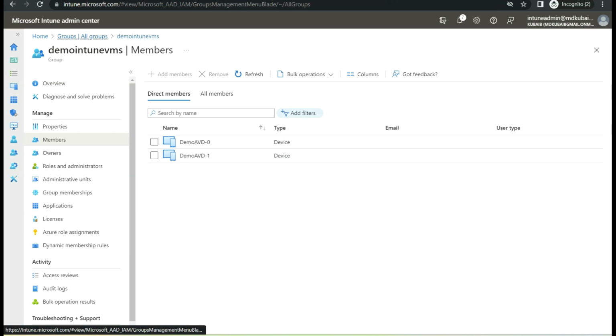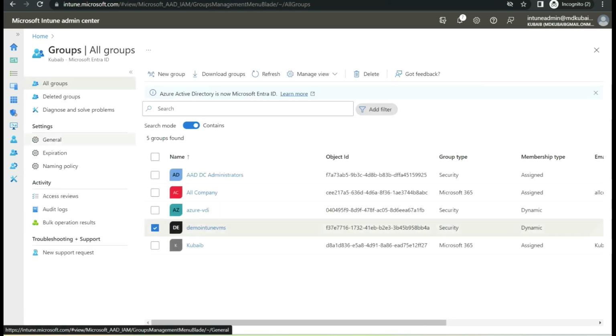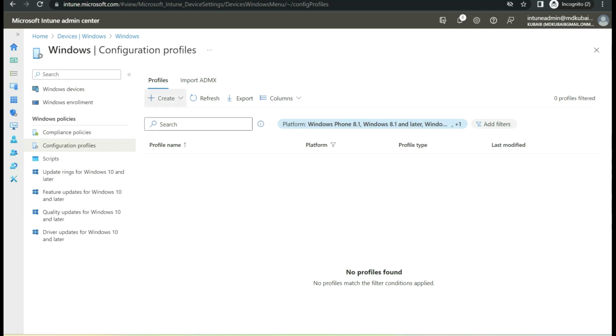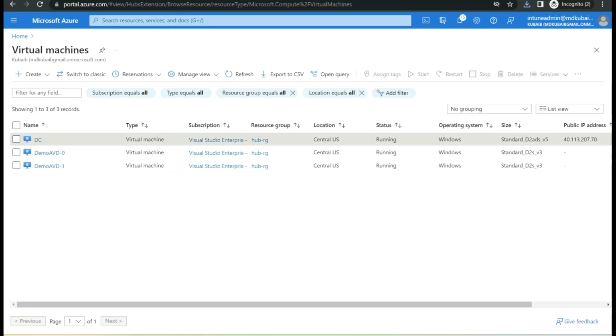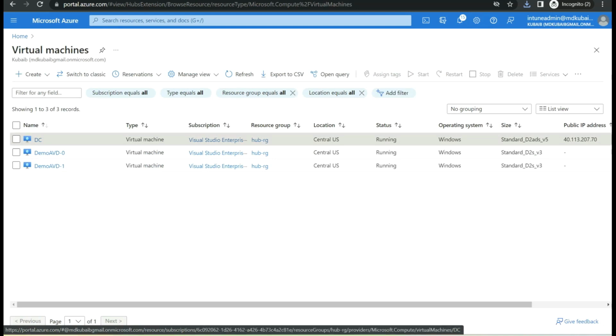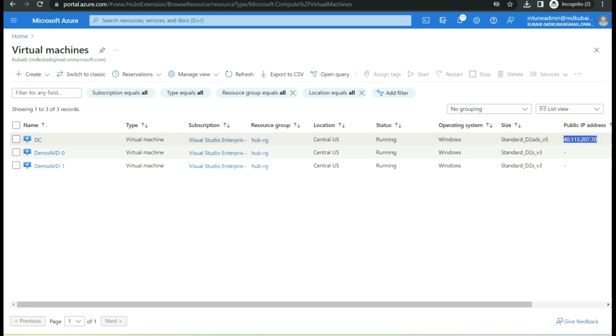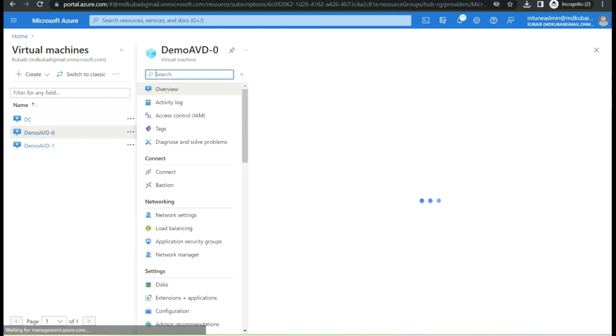The last option is we need to create a configuration profile which will have the Intune settings. Before I create a Windows configuration profile, let's log into one of the VMs and see what the current FSLogix settings are in that particular VM. I'm going to take an RDP of these VMs. I have a virtual machine called DC, which has a public IP address. I'm going to use this VM as a jump server to log into my VMs, because my demo VMs do not have any public IP address, so I cannot take direct RDP. So I'll first RDP to this VM. From here I'm going to connect to one of the VMs using its internal IP address.